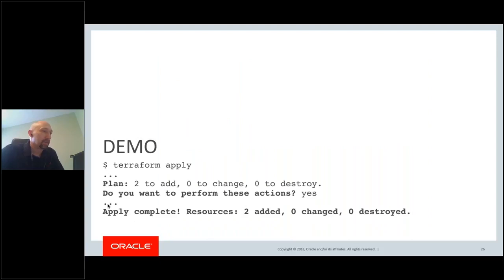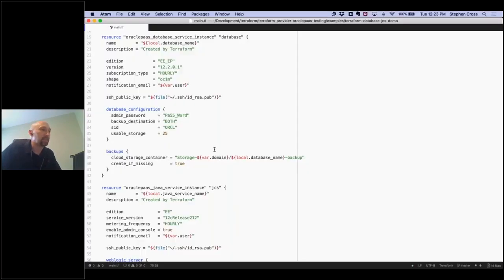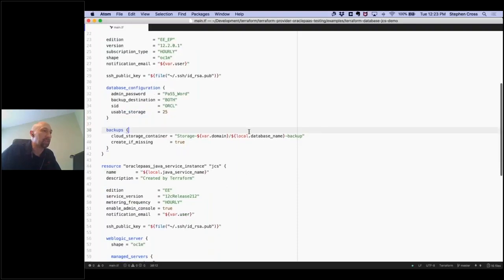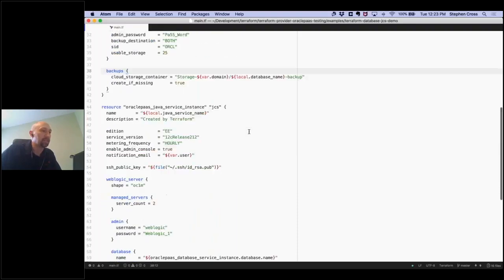So let's take a look at a demo of this actually deploying. It really is as simple as just saving your configuration file and typing terraform apply on the command line, and everything is done for you automatically by Terraform. If we take a look at my configuration file here, you'll see I've got the same resources defined that we had in the examples shown there with the database instance and Java instance.